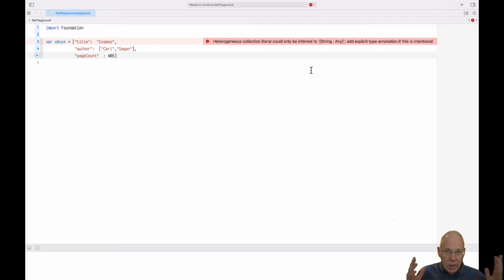That's a very obtuse way of saying that this String type for the key is fine, but it can't derive a single type for what the value should be because they're all different. So it's saying I would have to make this what's called the Any type. We haven't covered the Any type yet. Don't worry about it. The point is it's not a valid dictionary, and that's really not going to work.